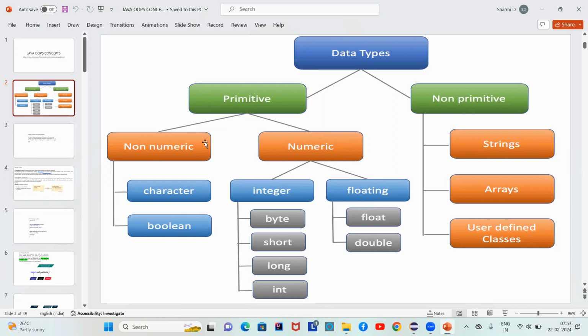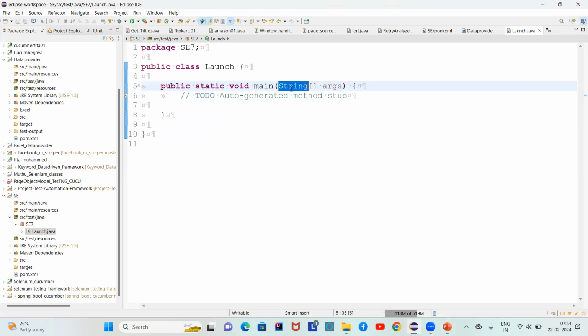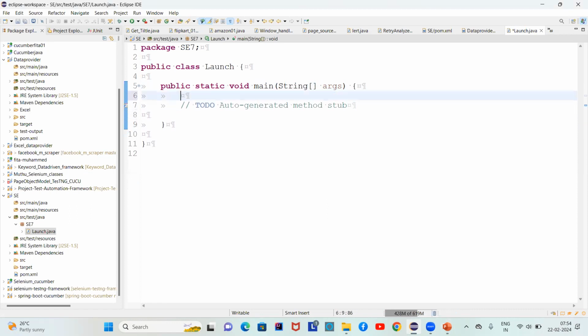That we have seen here. This is a string. This is non-primitive type. Here we can't tell how many lines will come under it. So that is called a non-primitive data type.